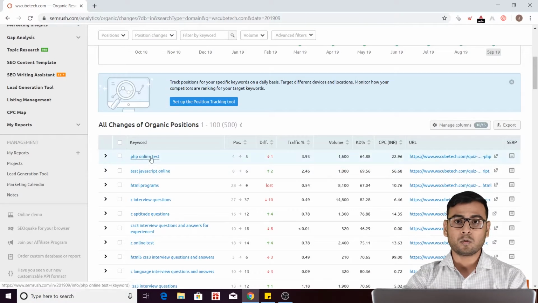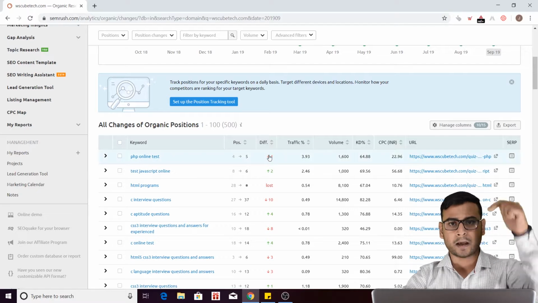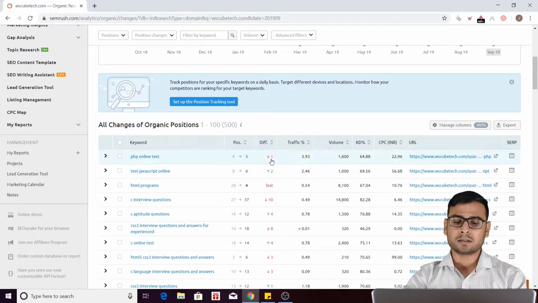See, you have a keyword over here, and the position of this keyword actually declined, right? You can see the difference, and the arrow is down. The red mark is the declination, and the green mark is the inclination. And then you have the different metrics associated with this keyword. You are getting around 4% of traffic from this keyword. The search volume of this keyword is this much, and the keyword difficulty rate is this much.